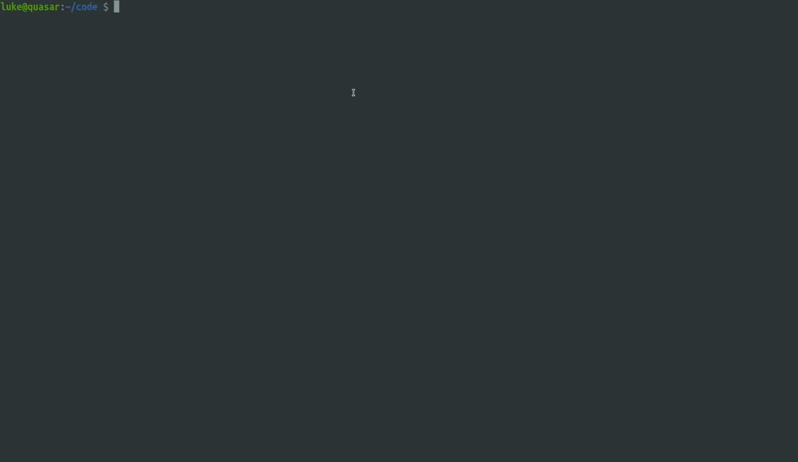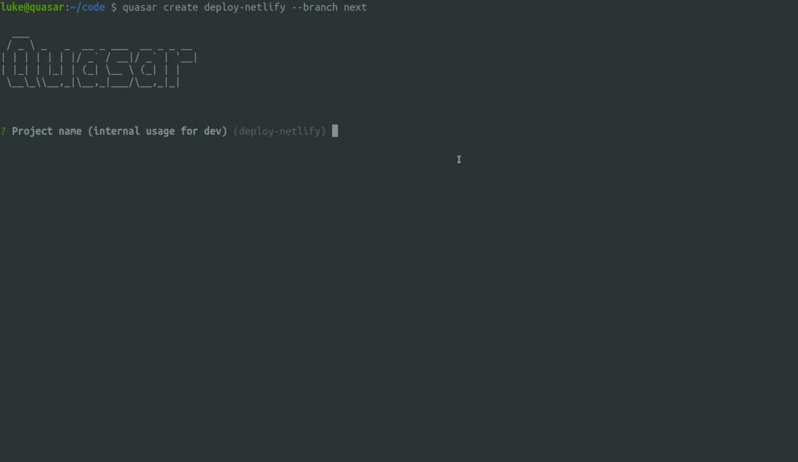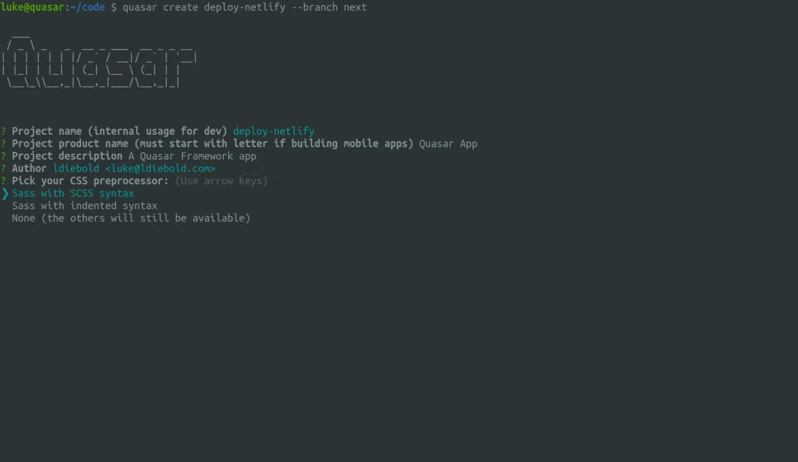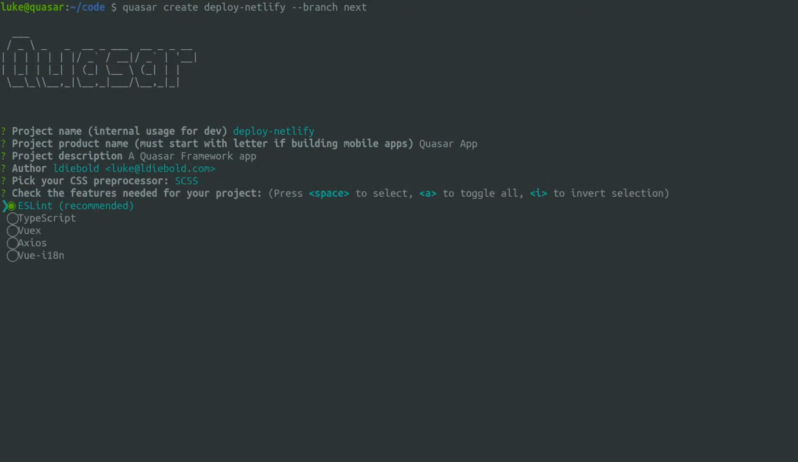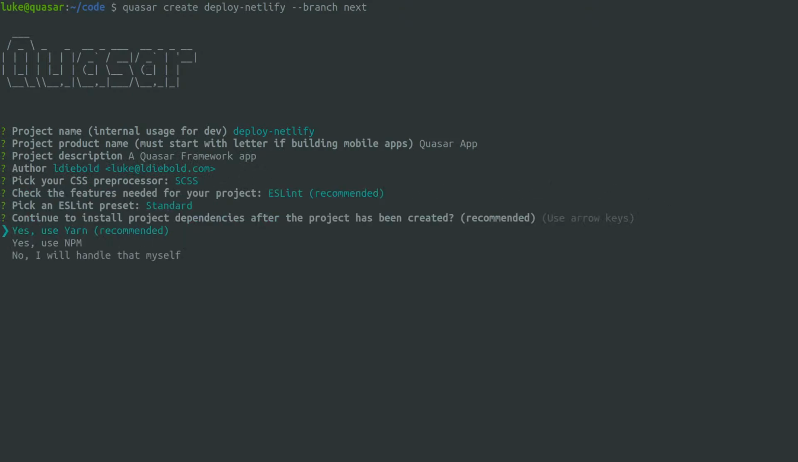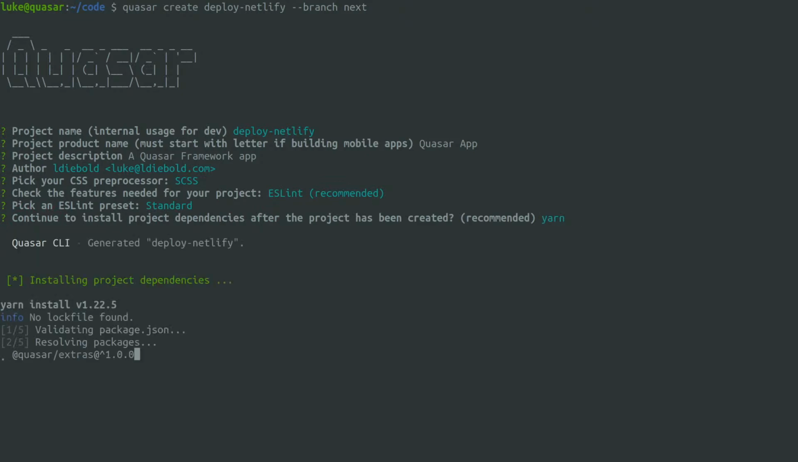Now, while that's happening, I'm going to jump up here. I might have to zoom in a little bit so you guys can all see. And let's say Quasar create, and we'll say deploy-netlify. And how about we go to the next branch? I've never actually tested this on the next branch, so let's cross our fingers and hope that this is going to work. Just going to leave all of this as default. Yeah, that's all fine. Standard, use yarn. There we go. Let's let that run.